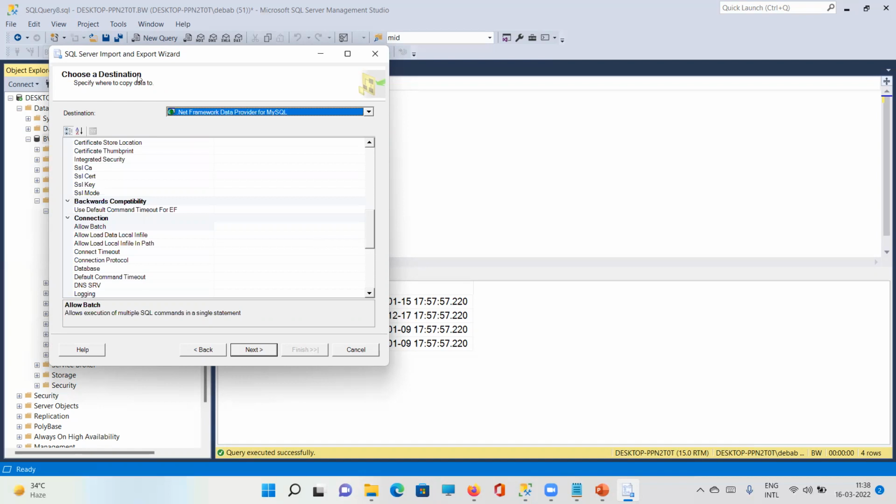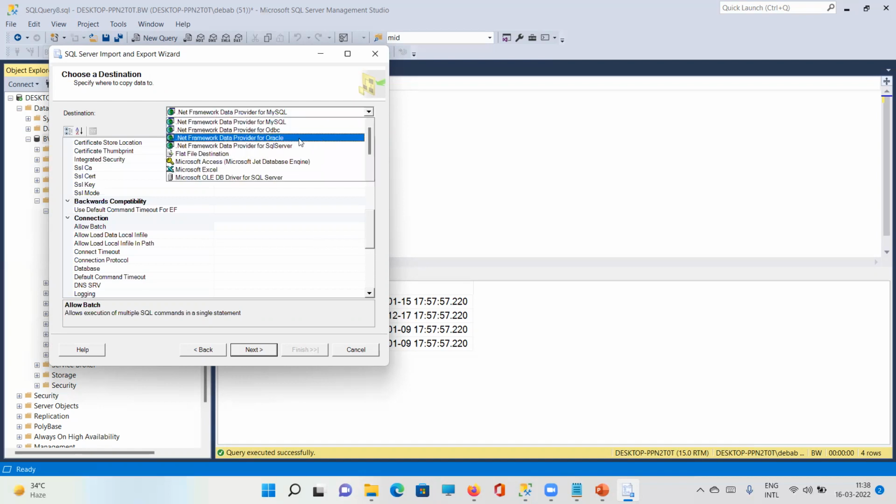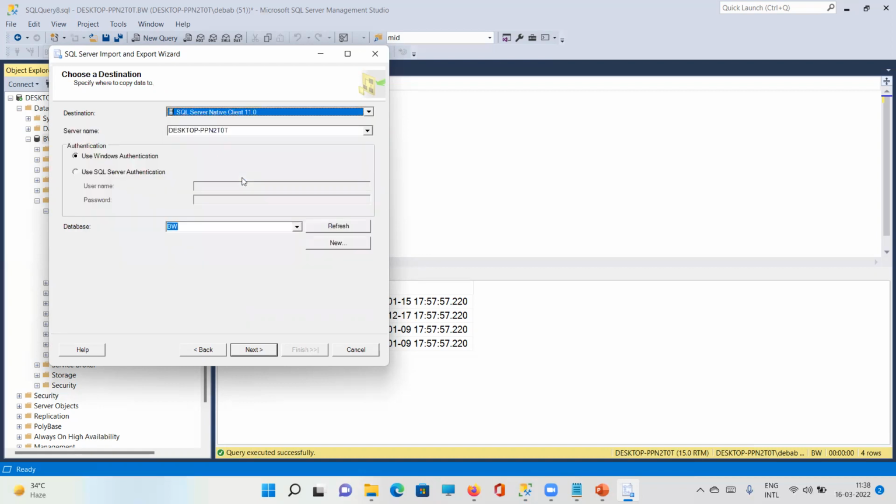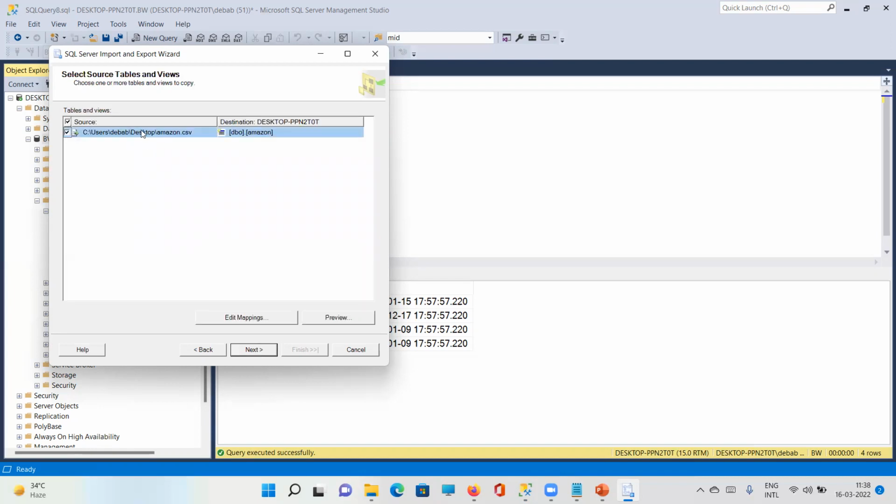now it is saying choose the destination. For the destination, I want to choose Microsoft SQL Server native client. Now if I go next, it is showing that from this file, you are trying to load this data into this dbo.amazon table. If you have a table already, you can choose that from the details. We have a few tables like this, but I want to create a new one because I do not have that structure in any existing table. So it is better to create this table.